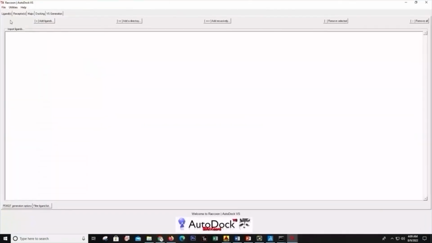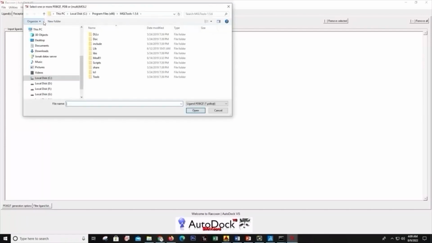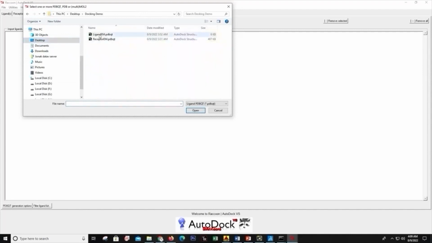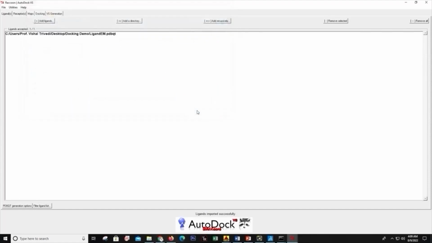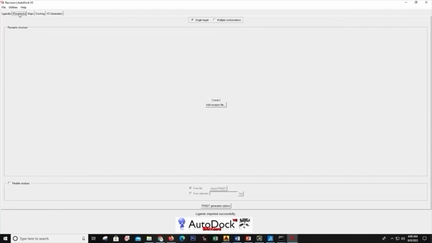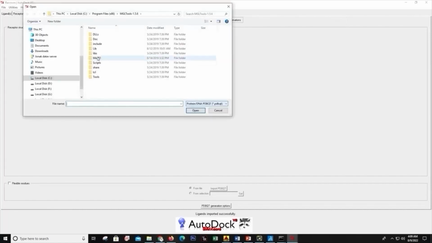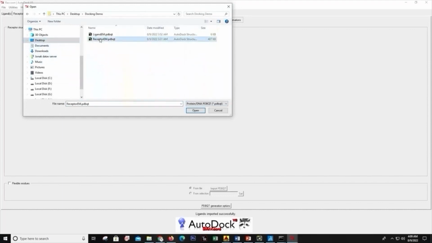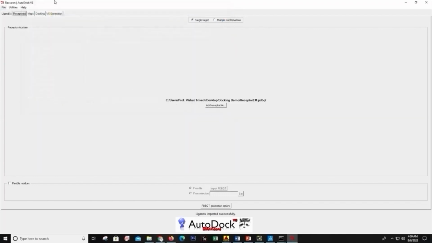So first we will select the ligand, we'll go to add ligand and we'll select the ligand here from the same folder. So this is our energy minimized ligand in PDBQT format. So I have added that, and then we'll click on receptors, and in receptor we will add receptor file, and then we will go to the same folder and then click on our receptor file and open it in here. So it will add the receptor file in Raccoon.